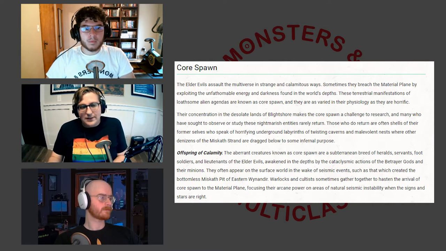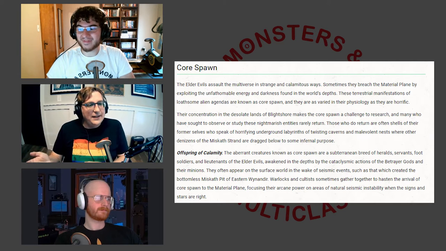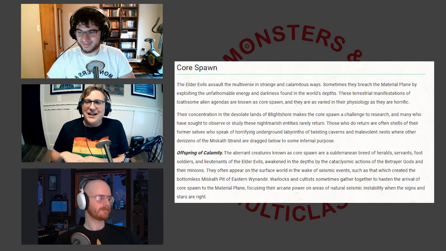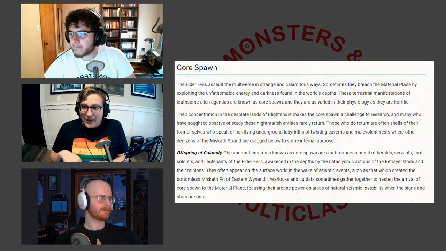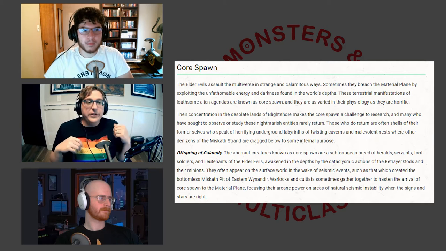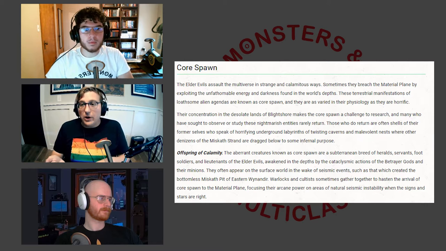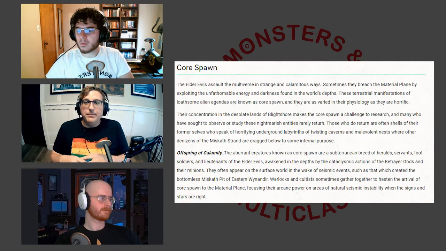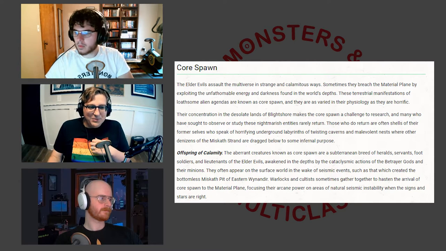The lore as written, just to quickly cover it, is that they are the heralds, servants, foot soldiers, and lieutenants of the elder evils awakened in the depths of the cataclysmic actions of the betrayer gods and their minions. They're usually deep underground, kind of the core of the earth. They could be really great in any setting like the Sword Coast or Faerun, where you have the Underdark, put them in there. They're pretty much just evil. They're chaotic evil aberrations with their own nefarious plots and ideas.